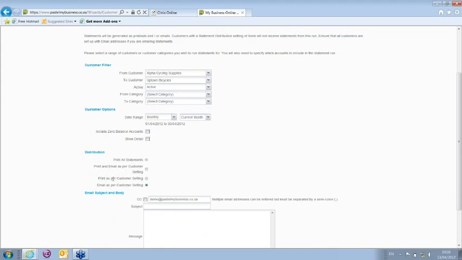Print all would give you an option to print everyone's, or otherwise print as per customer settings. So everyone who's been set up just to print will print out. And everyone on your last option, email as per customer settings, so everyone who's set up as just email, it will only be emailed to those specific people.